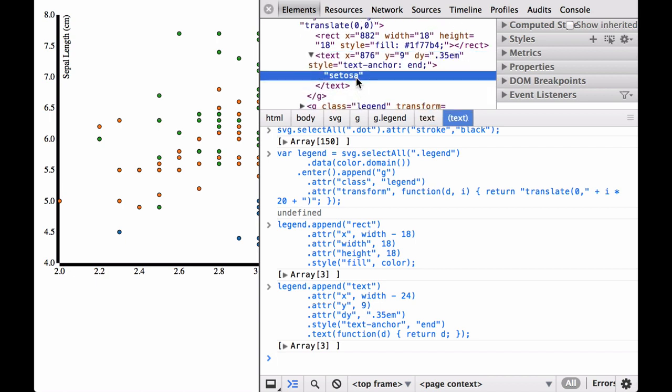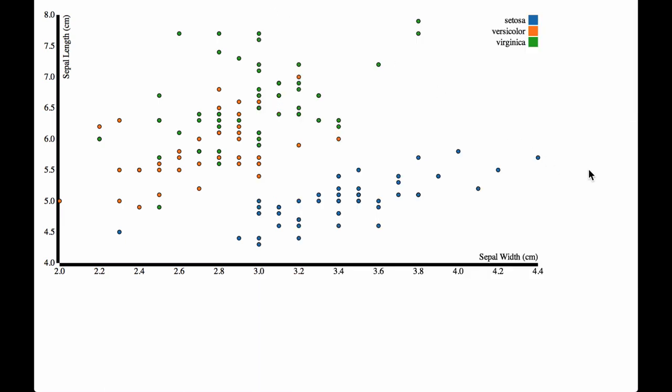And there we go. We have the finished scatterplot chart. Let's close the Chrome Developer Tools to get a better look. You can see the full picture. The only difference between this and the example was the styling applied to the various DOM elements. And with that, we have built the basic scatterplot chart.